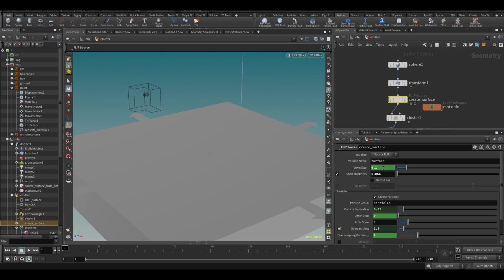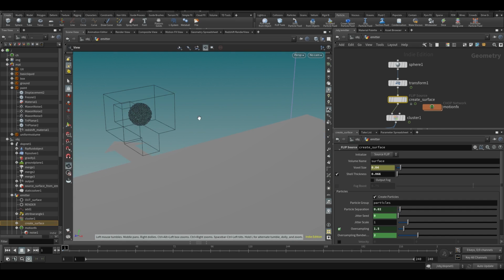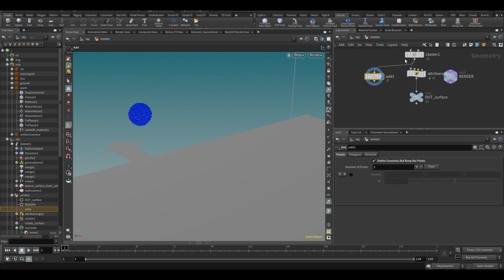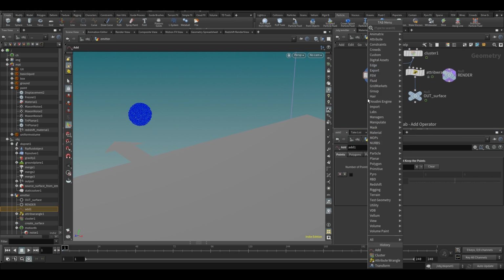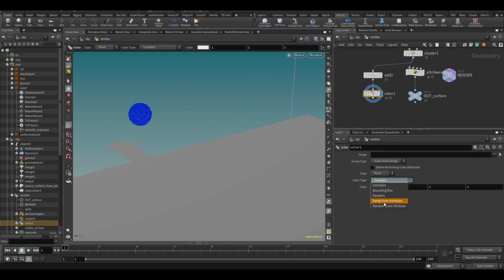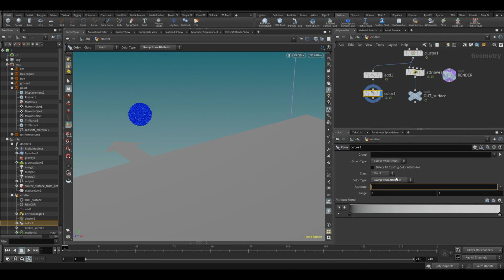geometry, let's increase our voxel size. Let's just maybe do it like this. Right, so let's have a look at this. So we can visualize, and we're just doing the add here. So it just deletes the ISO surface. Let's do color. Just ramp from attribute and type cluster. I think it's called.